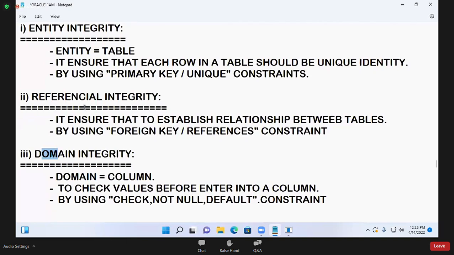And domain: you want to enter some value, and again you're checking whether this value is valid or invalid. So finally, in these three integrities, the conclusion is that as per their rules, they verify and check your data, whether it is right or wrong. If it is right, it is accepted. If it is not right, it is restricted.